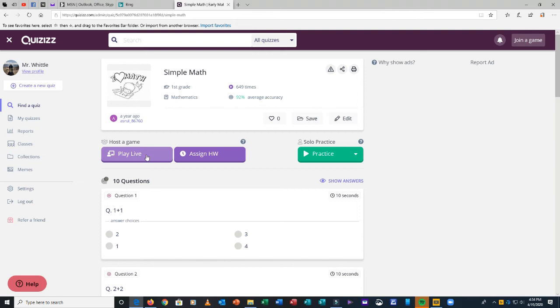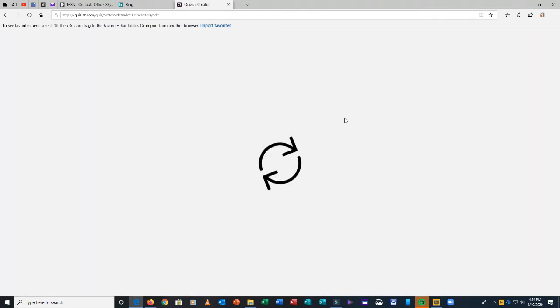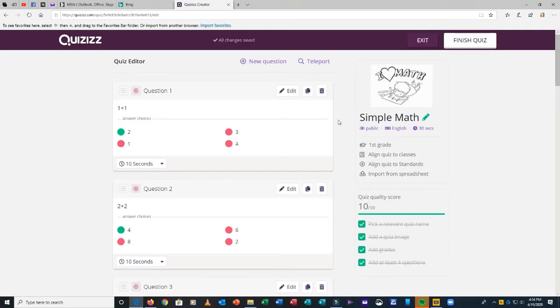now this is what we did before. We played live, so we don't want to do that. We want to assign as homework. When you're doing that, that's where it's going to go to your class, and we're going to choose that. But I want to show you some options here. So when you go to edit, and when you create your own quiz, you'll be able to do this too.